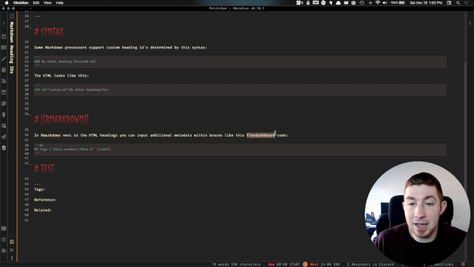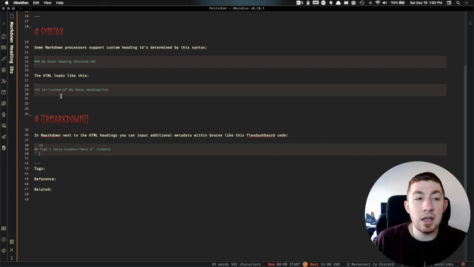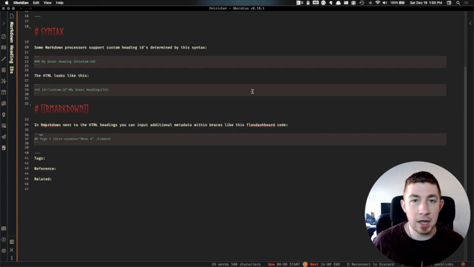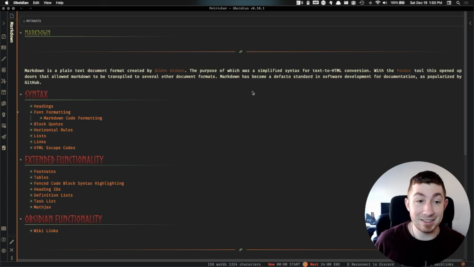For instance, in Flex Dashboard in R Markdown, you might not know or care what that is at all, but just know that this way of referencing headings is useful in other forms and implementations of Markdown and how Markdown is used in other applications and formats. So you might find that interesting. It may just be superfluous information. Either way, that is something that exists.